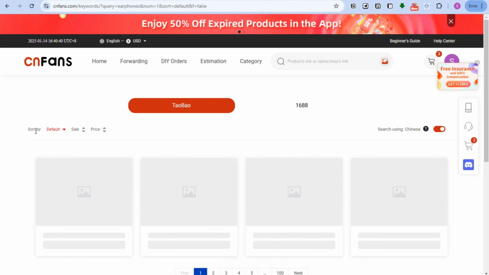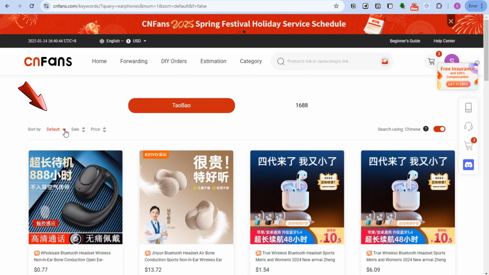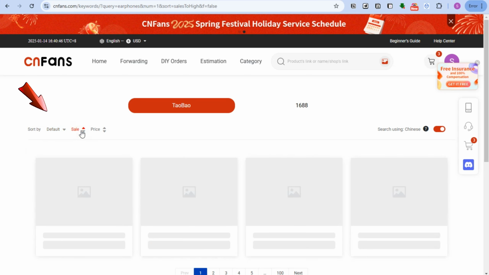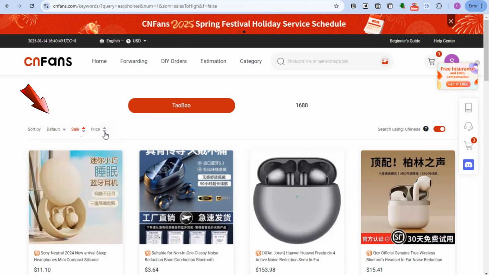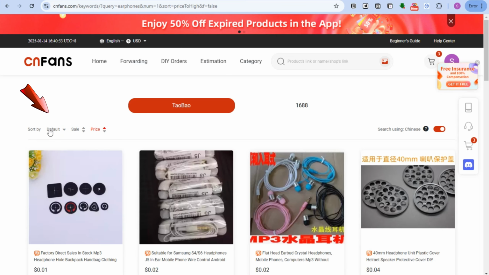Number 4, you can use filters to narrow down results. Once you're in a category, you may be able to use filters to narrow down your search. Common filters include price range, seller rating, brand, location, discounts, or promotions.